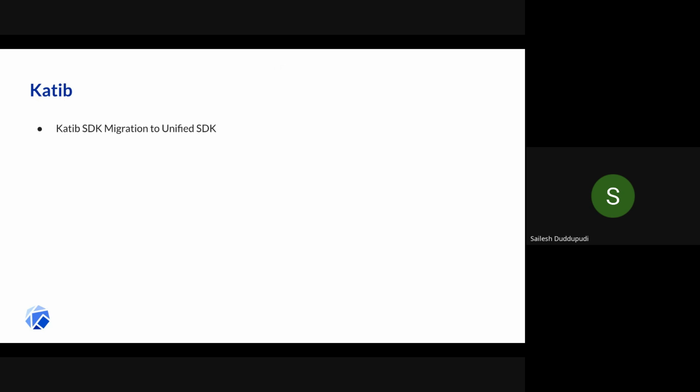Right, so now for Katib, we have mainly planned only for the Katib SDK migration into the unified SDK. The unified SDK will be more of an SDK for the entire Kubeflow project. So Anya will go over it more. Right now that's all we have planned, but as things come up, we will inform the same.